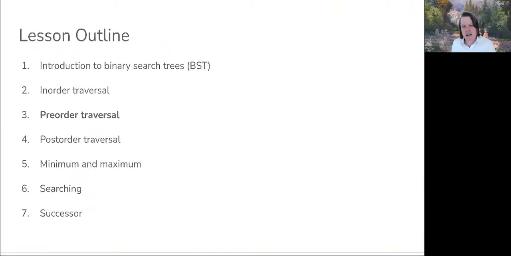So now we'll get into a pre-order traversal, post-order traversal, and then we'll get into finding the minimum and maximum value within a binary search tree, searching for a particular value, and then this idea of a successor.